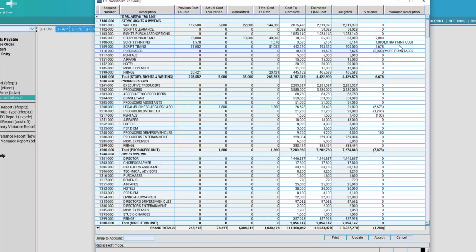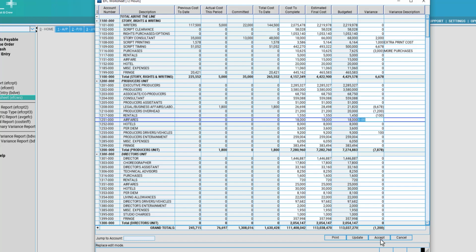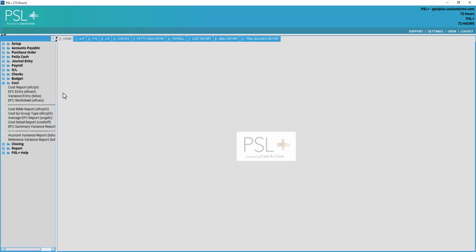And once you're done making your changes in this screen, you can keep going, make as many as you need to make. Simply hit accept in the lower right, and it will let you know that your variances have been placed in the next available reference transaction number. In this case, 195. So that is using your EFC cost report worksheet within PSL Plus to make changes to variance in the EFC. You can also make independent changes to variance in EFC through EFC Entry and Variance Entry.